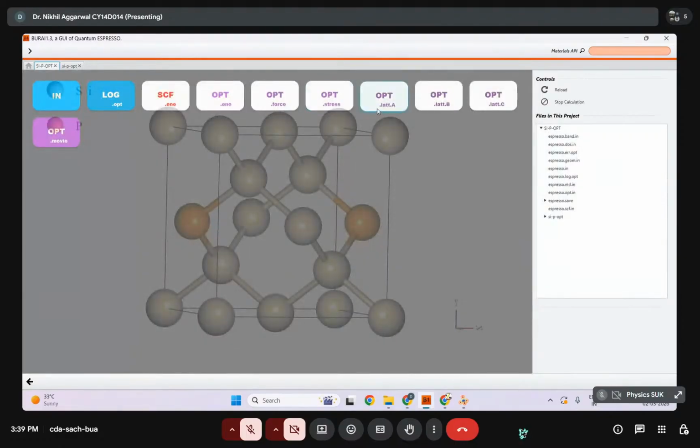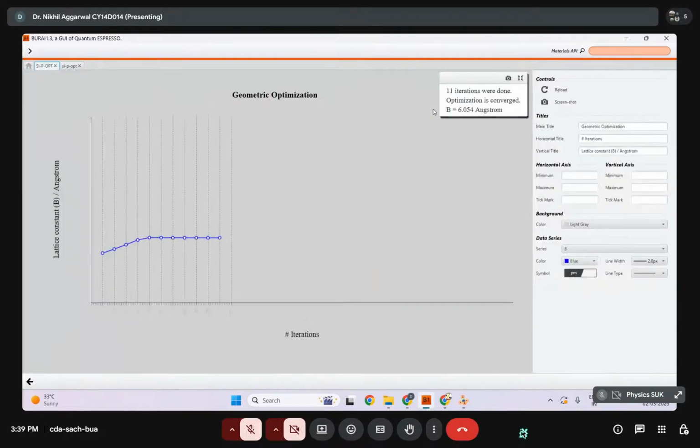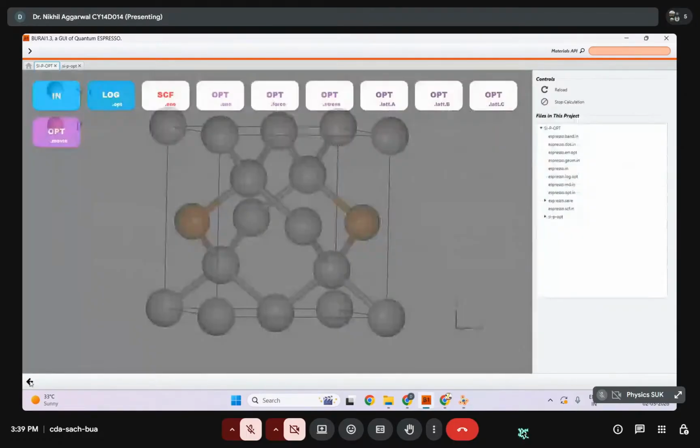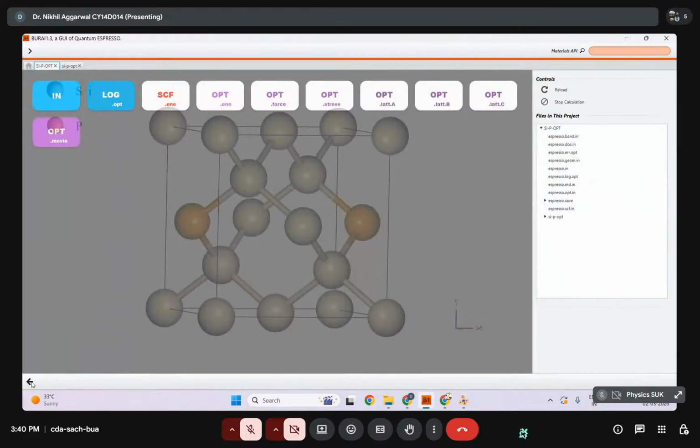Then same thing you can see for the lattice parameter. The lattice parameter along the A direction, or the edge length along the A direction, increases. It eventually becomes saturated. Similarly, along the B, all these graphs will go to your manuscript. And along the C also. Since it's a cubic lattice, the expansion occurred uniformly along all three directions.